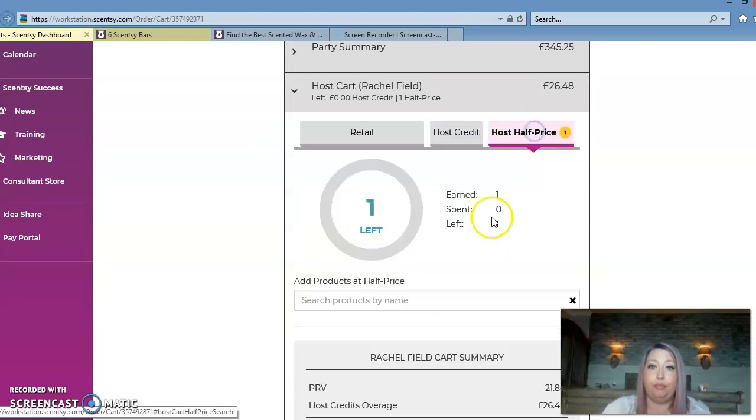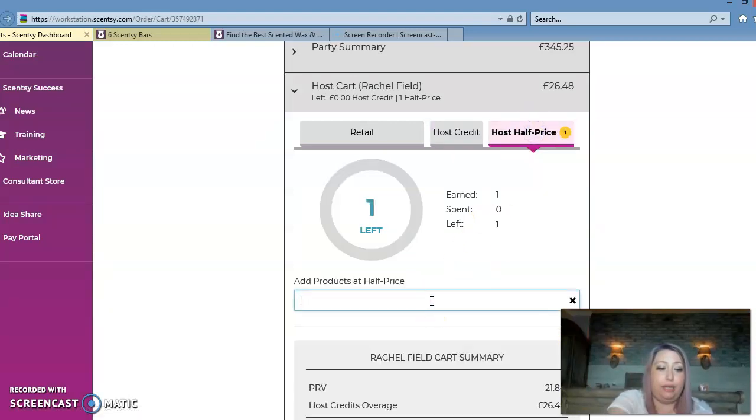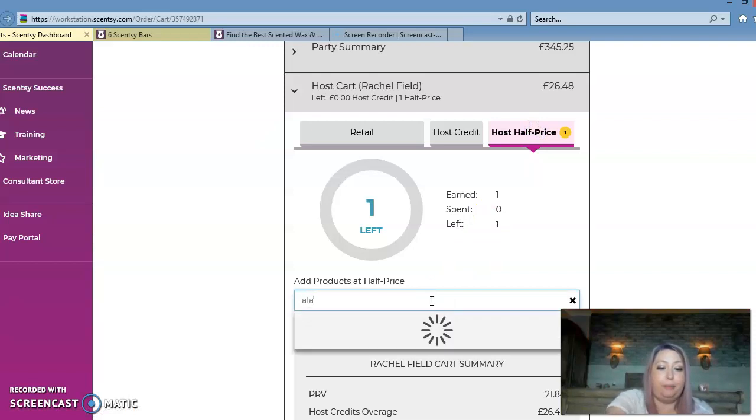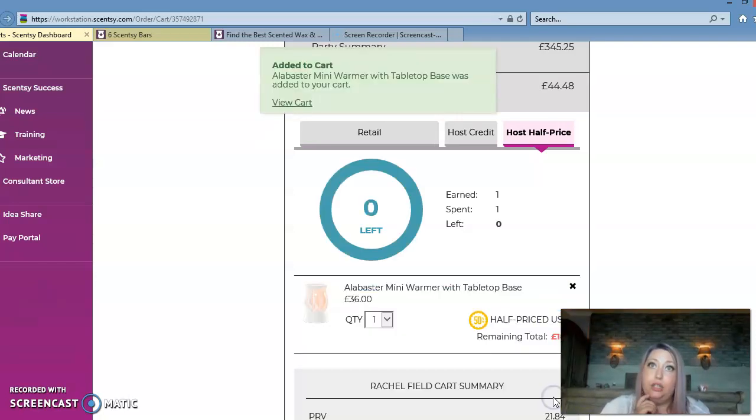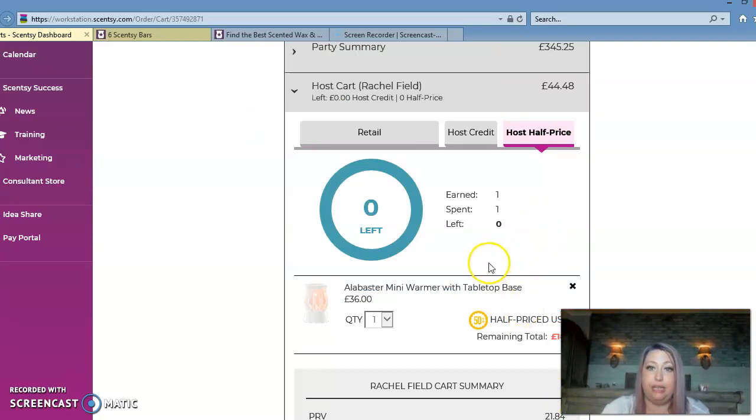So then you go into half prices. You can get anything on your half price that you want, as long as it is not Disney, it is not a licensed product, and it is not a whiff box, and not a sale item. So you can get any full price product that isn't licensed or a whiff box or a sale item. So you just type in there what you want. As you can see, I'm paying £18 instead of £36 for that.